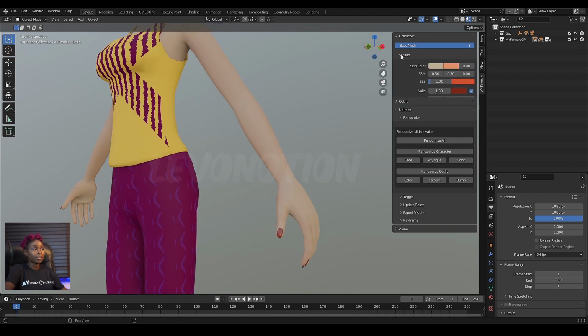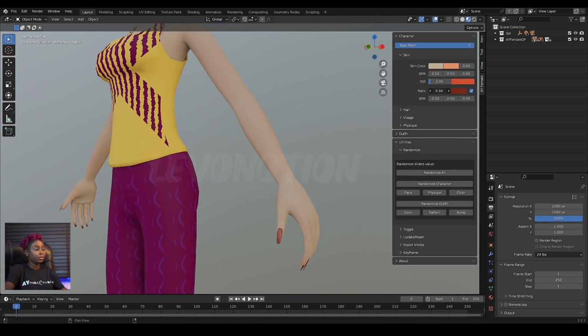So if I come down to skin, I can tweak the length of the nails, the color, and I can turn it off or on. I can toggle the visibility of that.